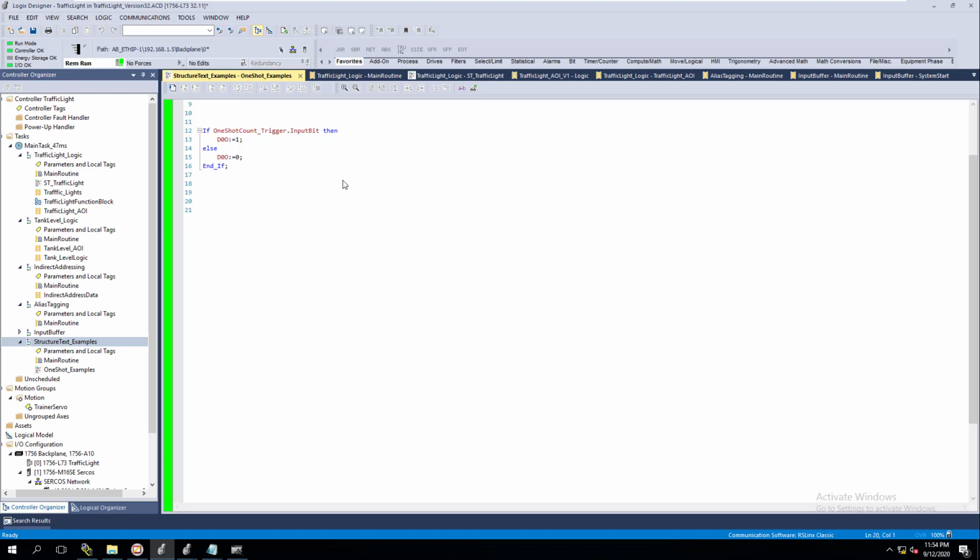Alright, so in this video we're going to add a for loop based upon our one shot that we added in the last video. If you haven't seen the last video, you probably want to go back and watch the video right before this one on the channel. This time we'll be doing the for loop using the one shot output inside of the actual structured text.